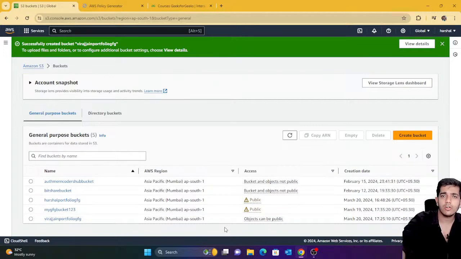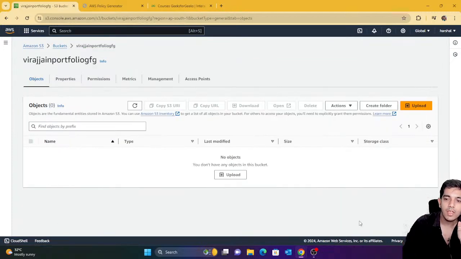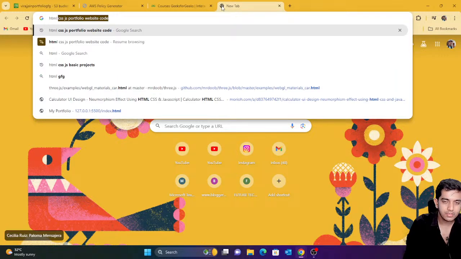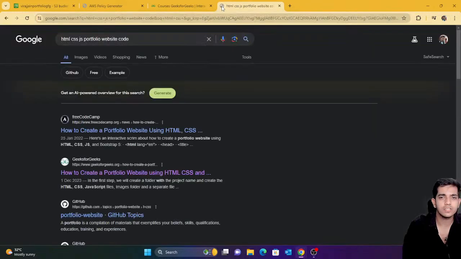But today we are just going to talk about a website which is made in HTML, CSS, JavaScript, and we're going to host it using this bucket. You can see that just now we created a bucket. Here we are going to upload some files. So I'll go to HTML, CSS portfolio website. I'm just typing this to get the website code.